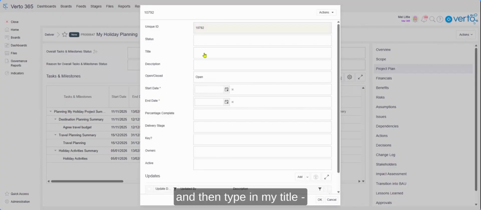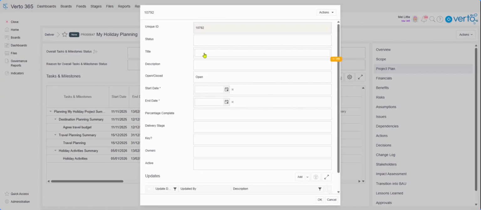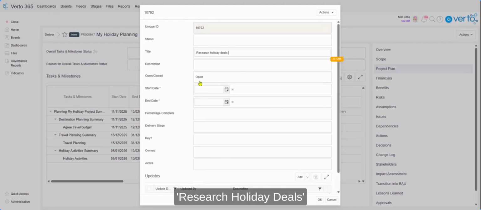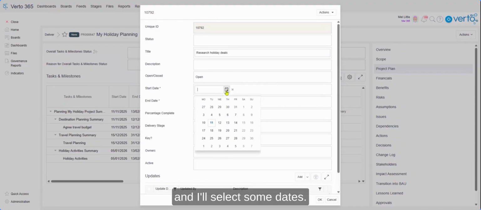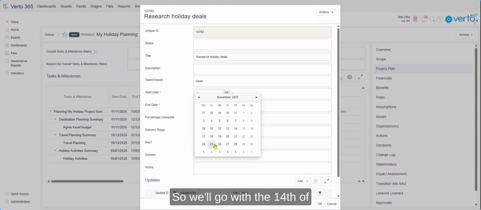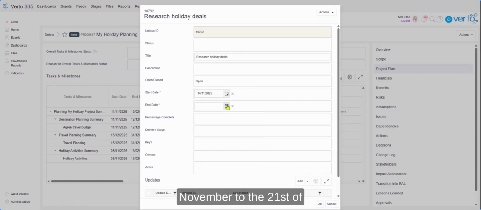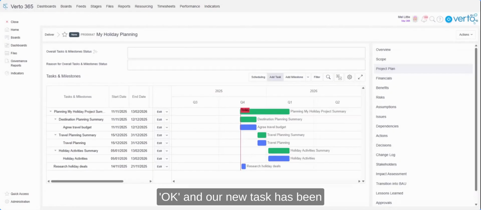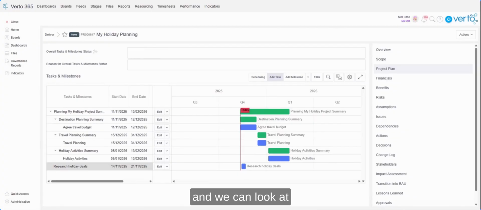and then type in my title, Research Holiday Deals, and I'll select some dates. So we'll go with the 14th of November to the 21st of November. And then we click OK. And our new task has been added to the bottom of the existing set of tasks and milestones. And we can look at how we might relocate that in a second.